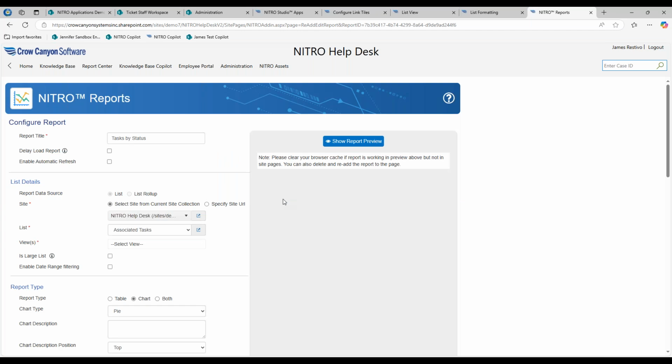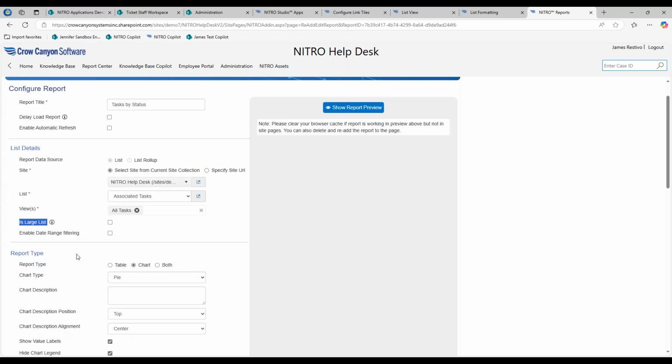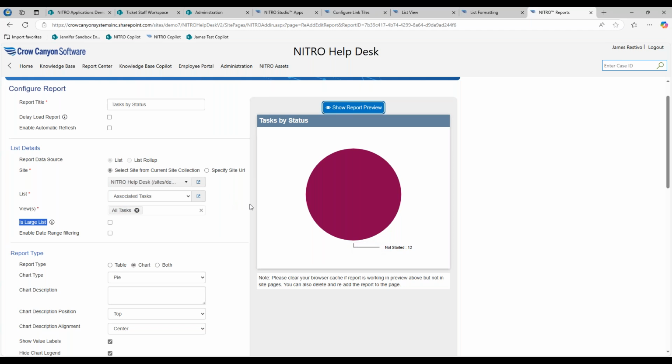I'll show you that. There's a few other things like this large list threshold. I think that's relatively new also. So if you run into that large list threshold when creating reports with more than 5,000 items in a SharePoint list, this is a way to get around that. So you can actually show your report with more items. I'll show a report here just to make it look a little nicer on the screen.